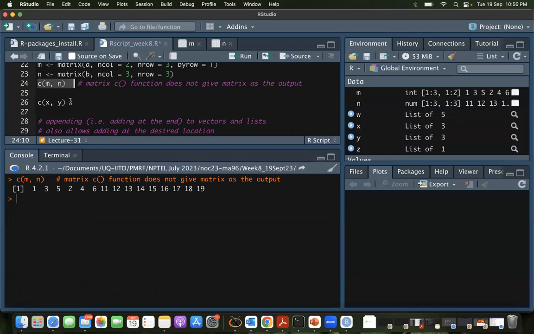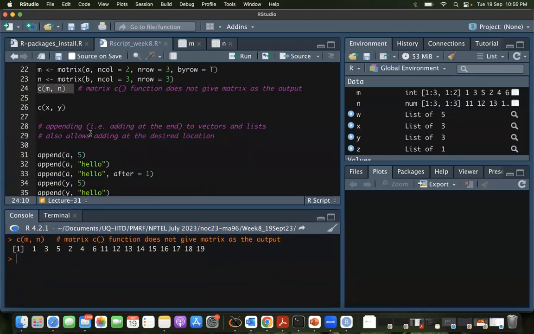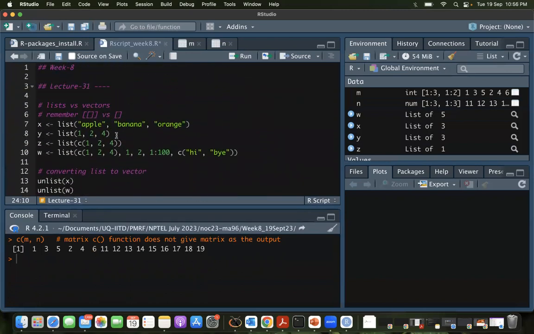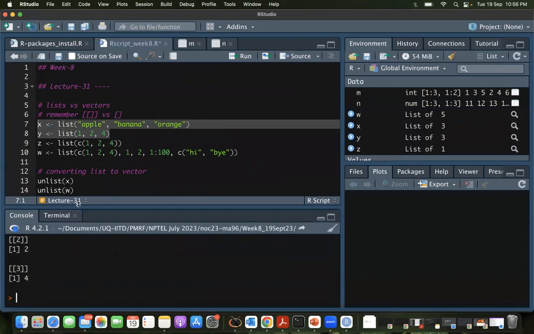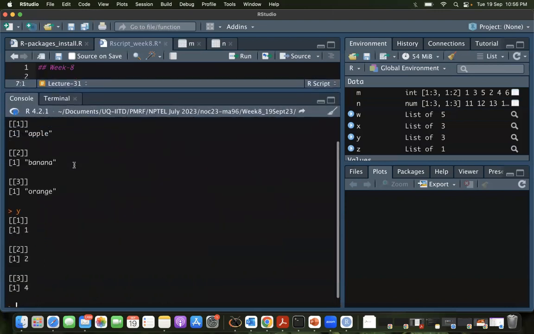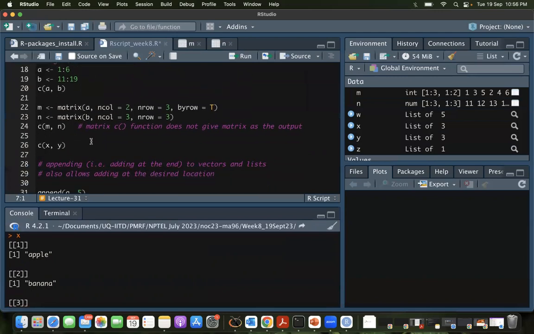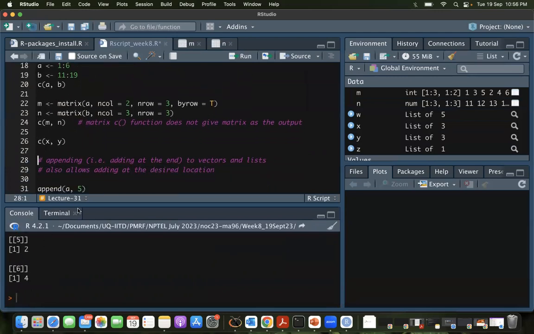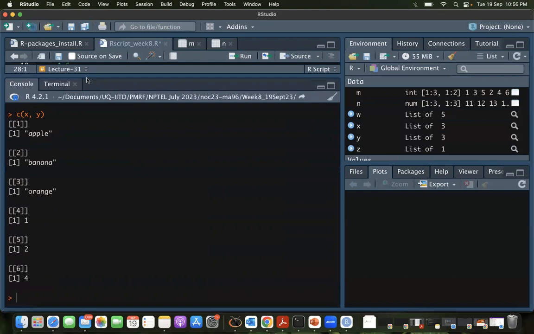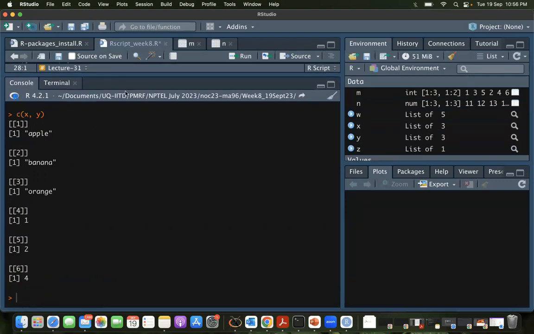All right. And now we also have these two lists here, right? We have X and Y. So these two lists, right? Now can I combine these two lists? Okay. So now if I combine these two lists, this does not become a vector. These remain a list. These are just two lists, one below the other.